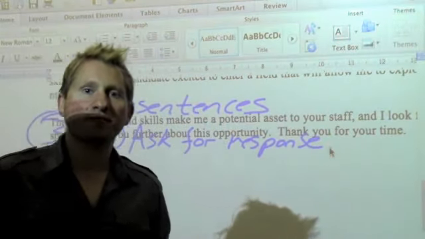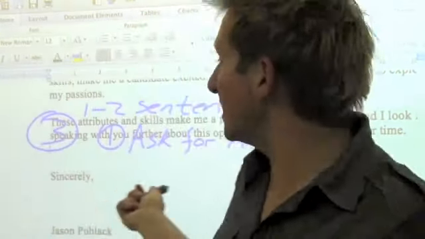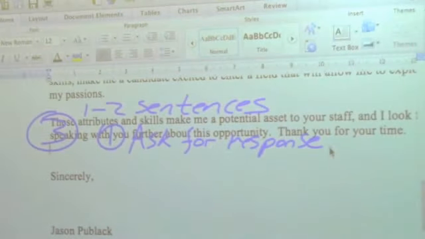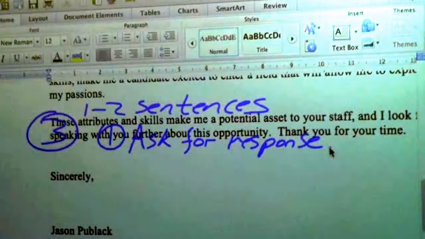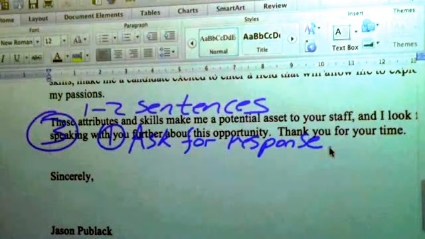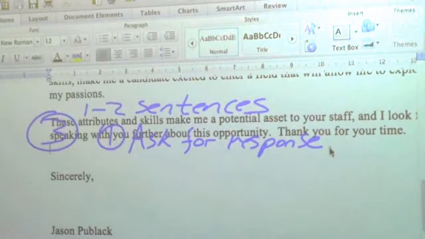Ask for a response. In the case of this letter that I sent to Mr. Lonsberry, I said that these attributes make me a wonderful asset to the school. I look forward to speaking with you in the future. That's me asking for a response. Please contact me with your answer.